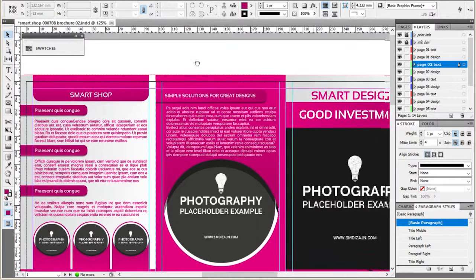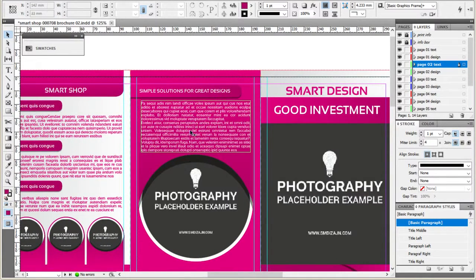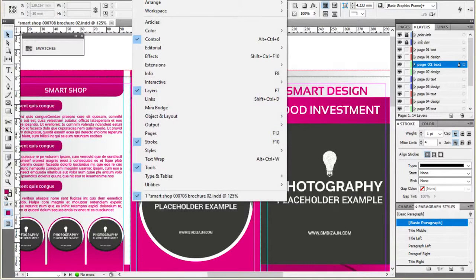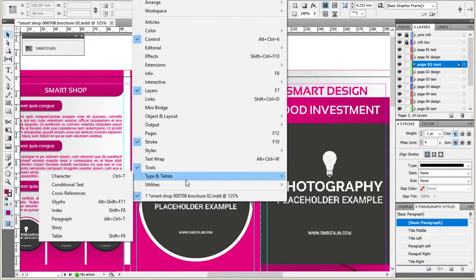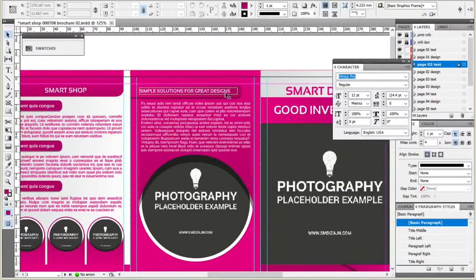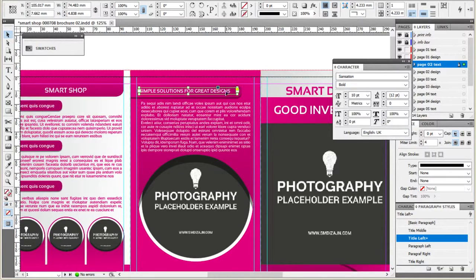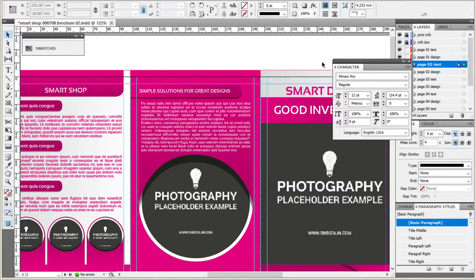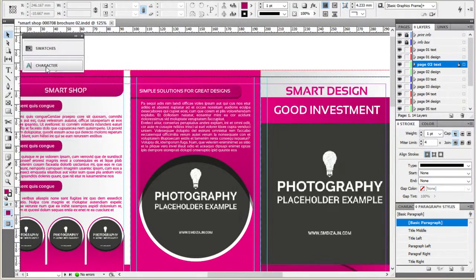Now when it comes to editing the font properties, you're going to need to open the character panel. In order to do that, go to Window, Type & Tables, Character, and once you select the text frame, you can see here are the font properties. You can change the family, the style, size, kerning, leading, etc. All the different elements can be changed here.